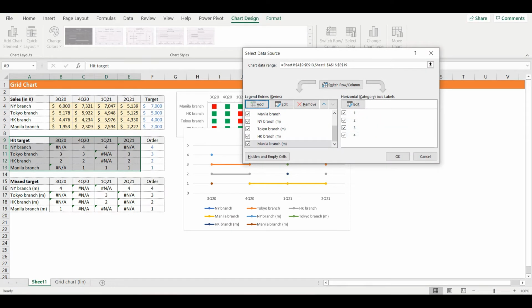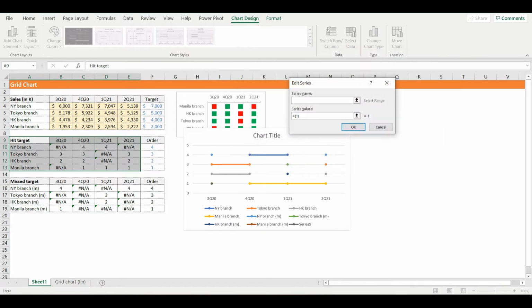Looking at this chart though, you're going to see 0 to 5 in the y-axis, but there's a way to replace this with the actual branch names. To do that, just like what you see here in the finished version, we're going to add another series. I'm just gonna type branch here, and I'm going to highlight the branch names.